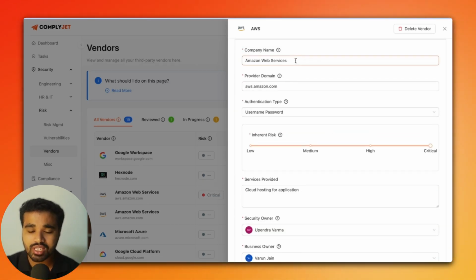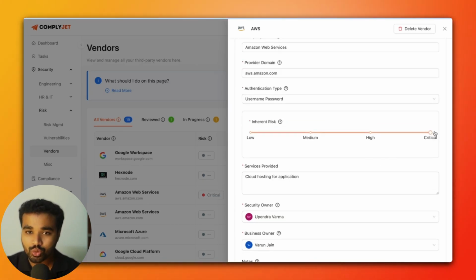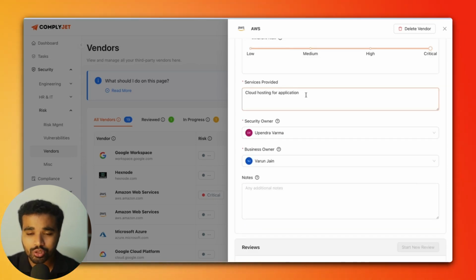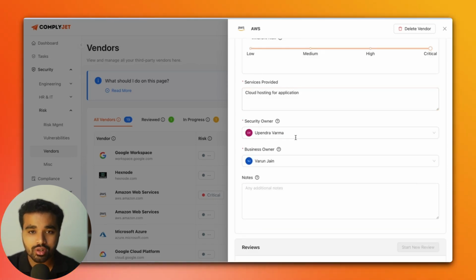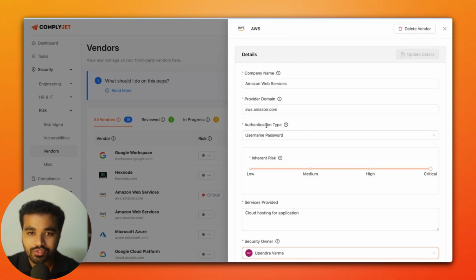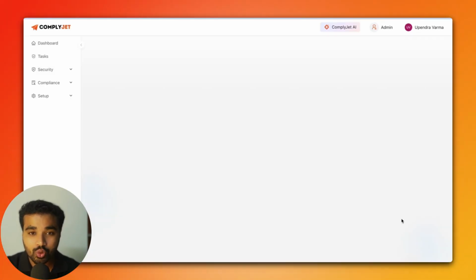For example, we're using AWS as our infrastructure provider. So it's got critical risk because if AWS is down, everything else is basically down. We record what this particular vendor is used for, assign a security owner, a business owner, and any additional notes. Once we do all of it, the expectation then is to do a vendor review for it.